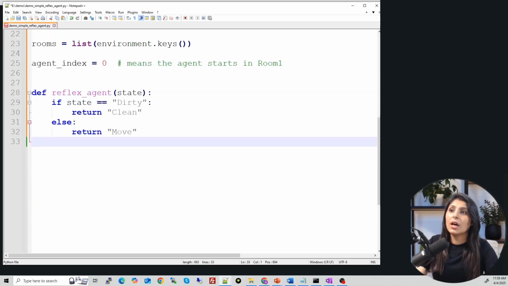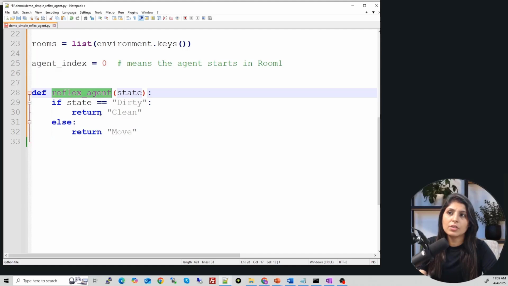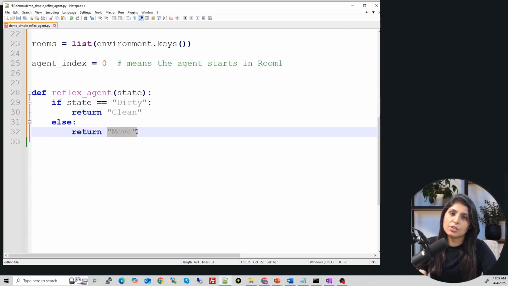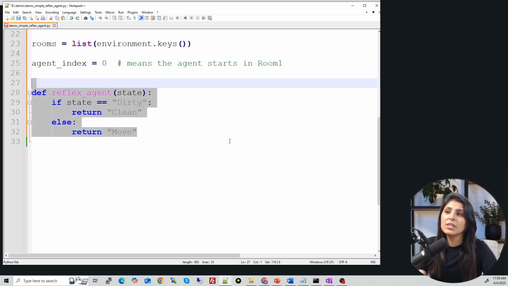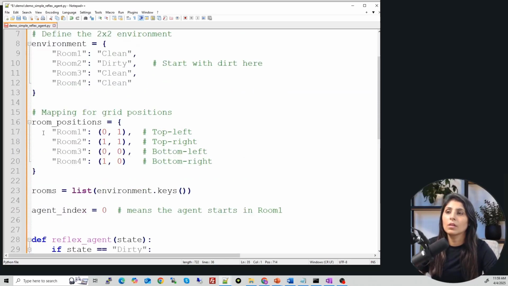Now let's create a reflex agent function. This is a very basic task which we are doing. We have created a function, reflex agent. State will be the parameter to it, and if the state is dirty, then it will return clean, otherwise it will move to the next room. This is what we want: if the room is dirty, clean it, and if the room is already clean, then move to the next room. So this is the reflex agent function we have.